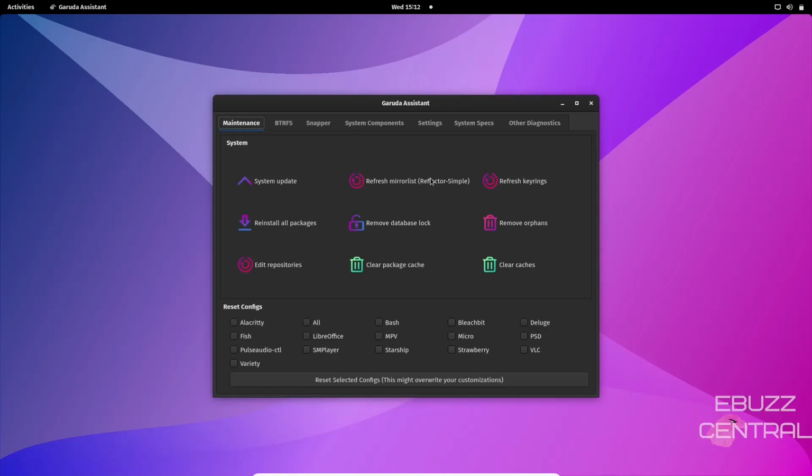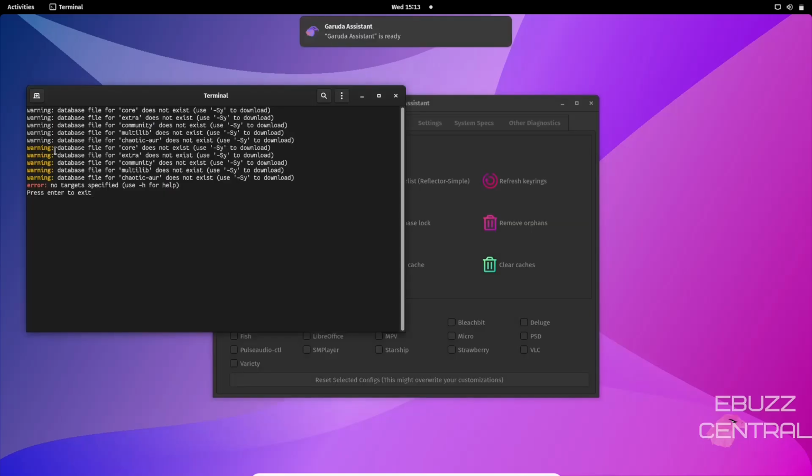You need to refresh your mirror list. What that does is it's going to update and give you the most recent and quickest ways to download the software you're looking for, so that way it won't take as long. Then, of course, you can refresh your key rings, remove orphan files. It'll go over here and let you know, you just scan your database, you hit enter.